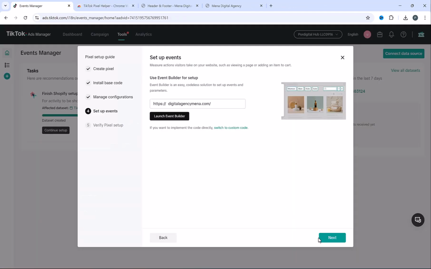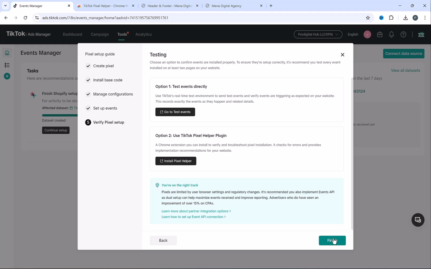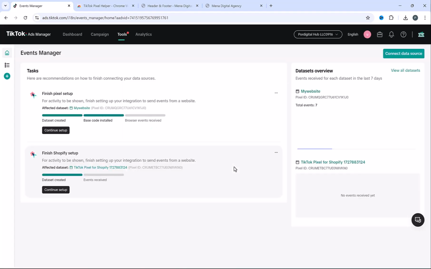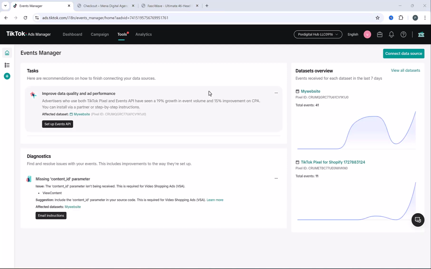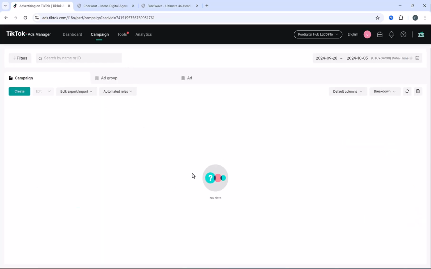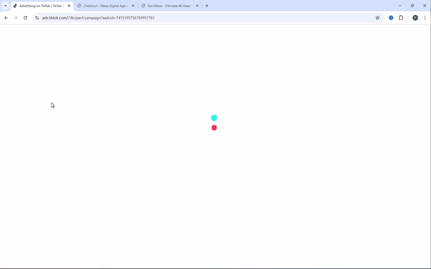Go back to TikTok ads, click on Next, and then click on Finish. And with this, the pixel is installed successfully. Now let's start creating ads in TikTok. The first thing to do is to click up here on Campaigns. Here it's blank as we didn't create any campaign yet. Click up here on Create.